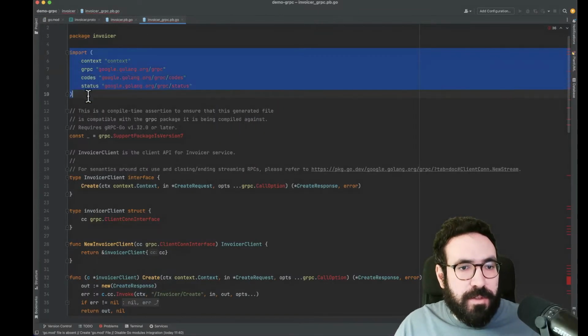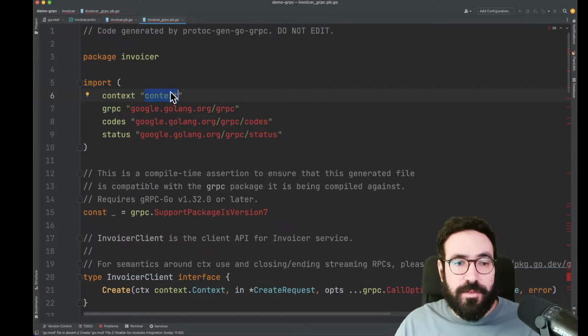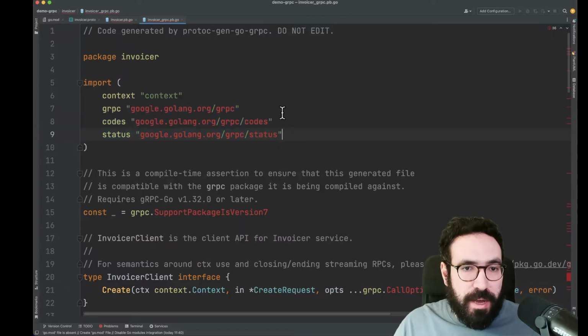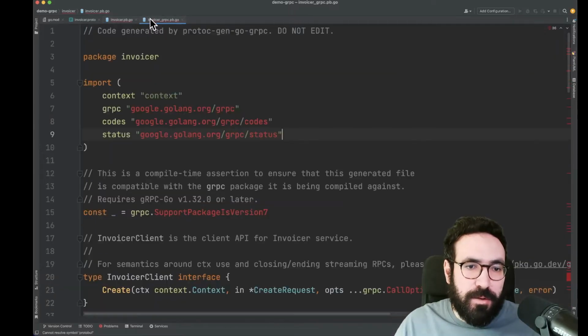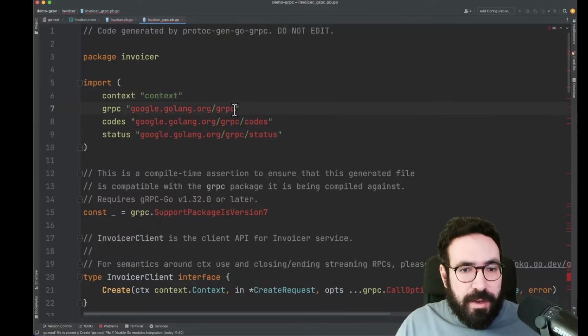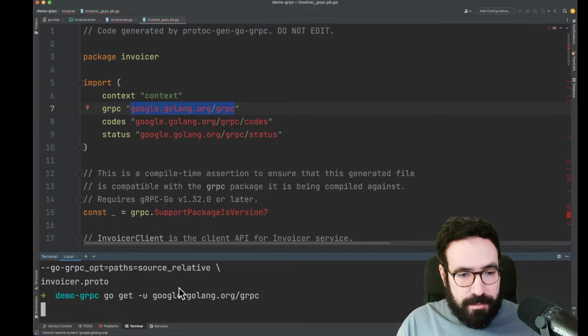What we can note in those files is that they rely on some external code. I have an import statement here, and it uses the package context. Okay, it's part of the standard library, but those packages are located elsewhere. We have the same in invoicer.pb.go. So what I'm going to do is a go get on this package in order to download it and use it in my program. So I open my terminal and then I type go get -u in order to get the latest version of that.